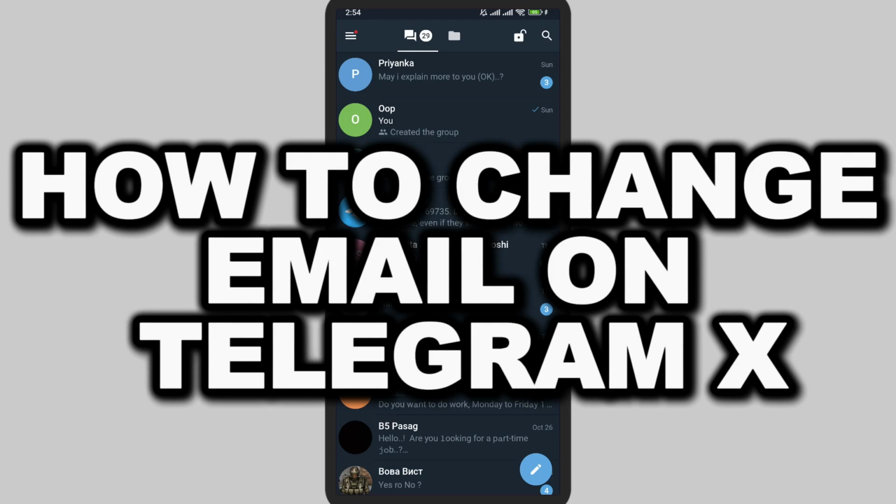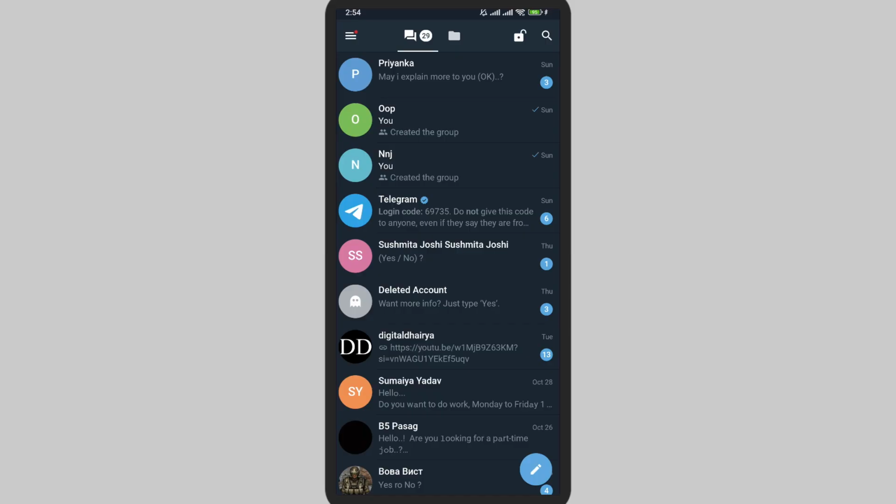How to change email on Telegram X. In this video, I'm going to show you how you can change it. First of all, open the application.